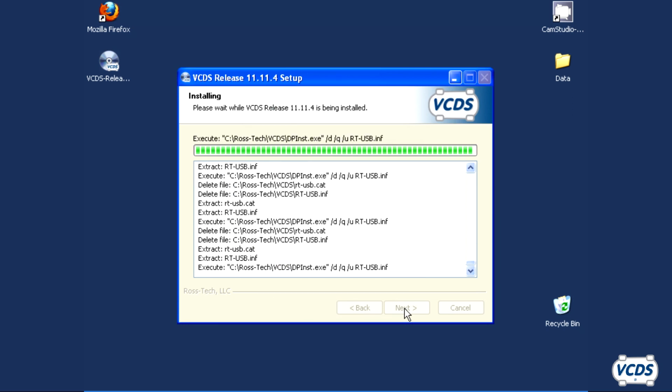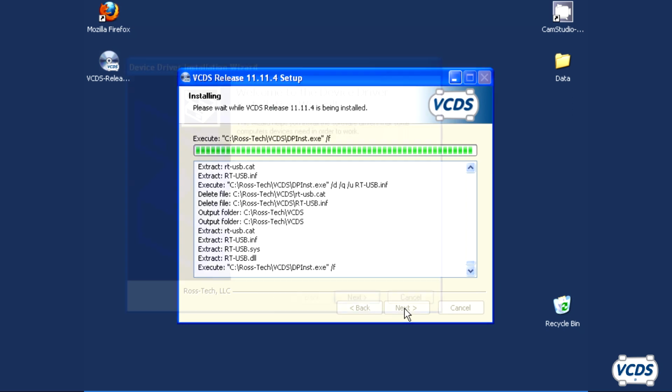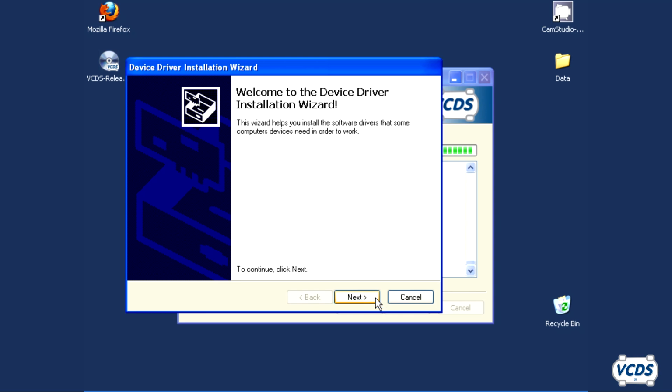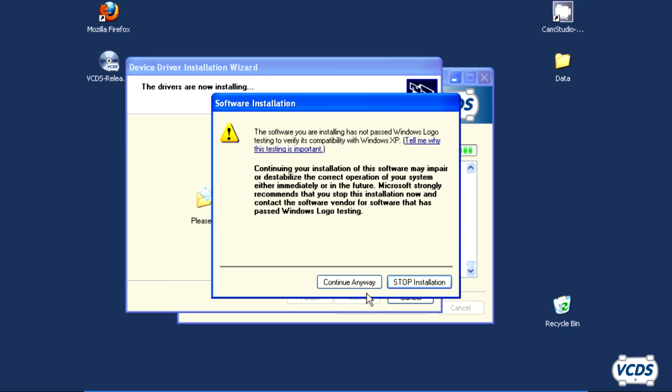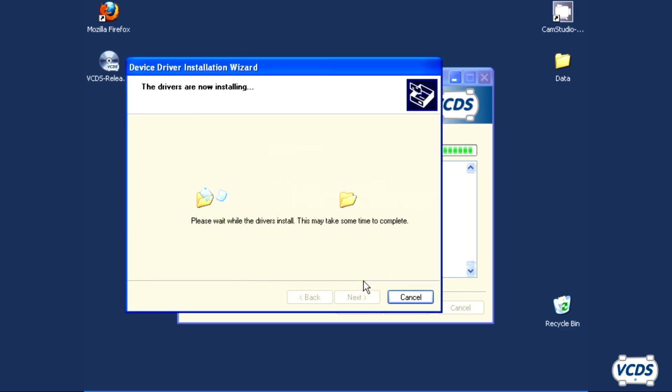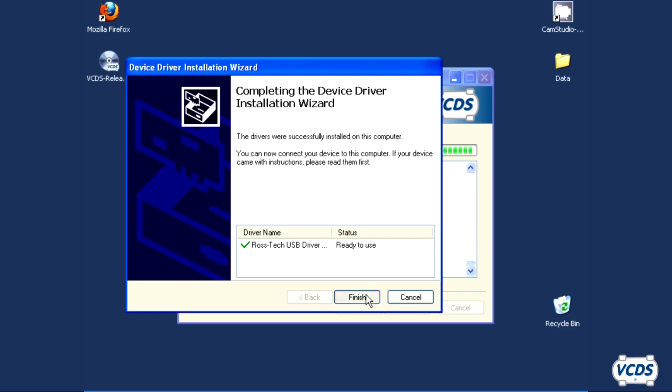With the files unpacked and installed, VCDS will ask to install the USB driver. Click on Next to continue. On some computers, you may get a warning about our software not passing Windows logo testing. Click on the Continue Anyway button if such message appears. The USB driver will be copied to your computer now. Click on the Finish button.